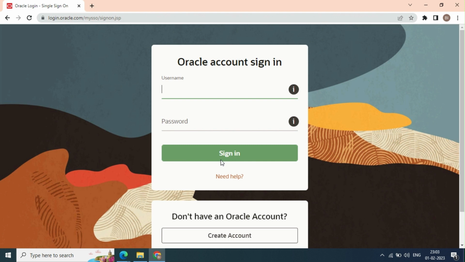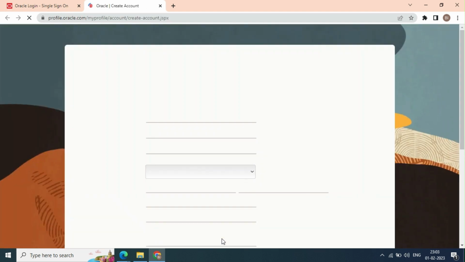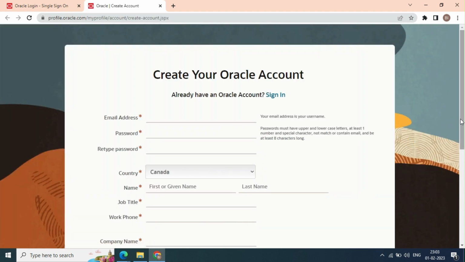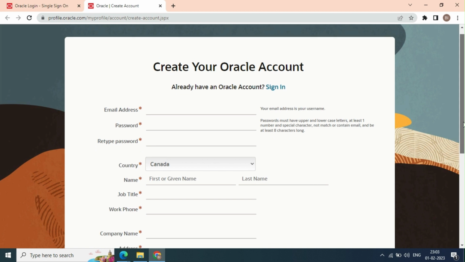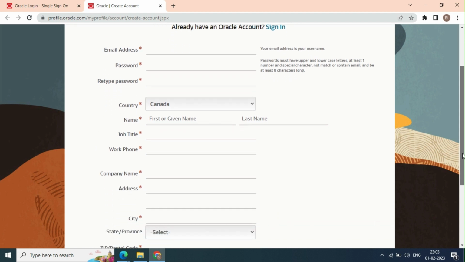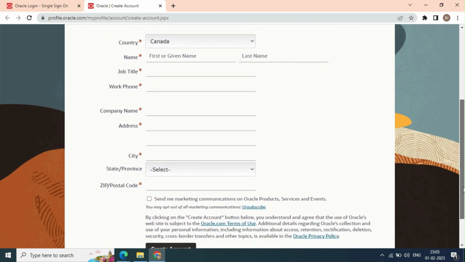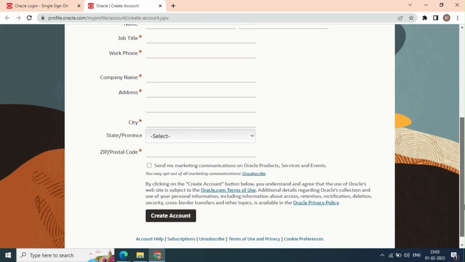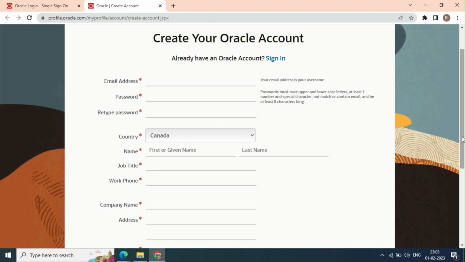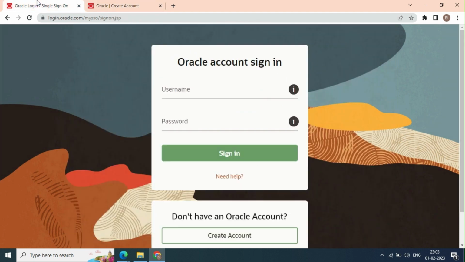You need an Oracle account to download the database. If you don't have one, click on Create Account. Fill in all the details. You can mention student in the job title field and complete the sign-up process. Download will start after signing in with your Oracle account.